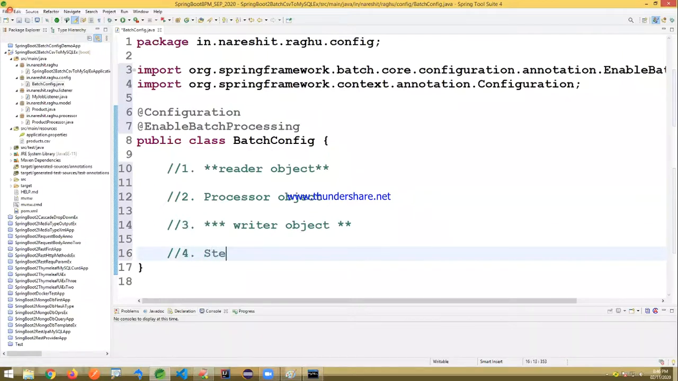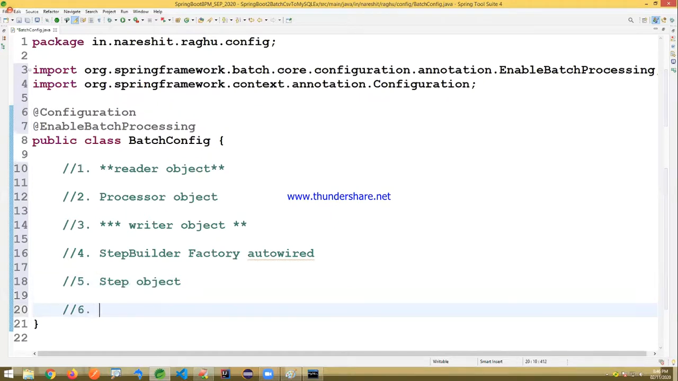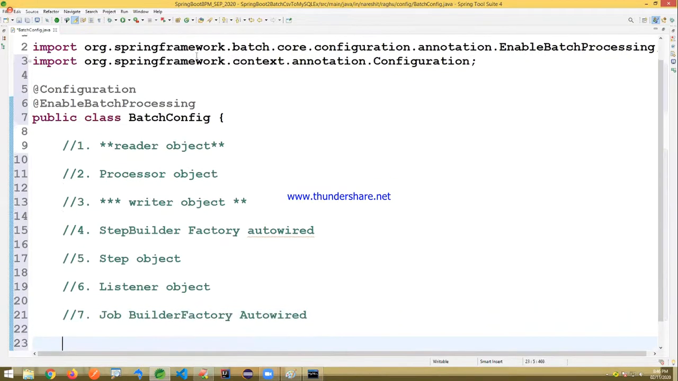Fourth, step object. Sorry, step auto wire. Step builder factory. Auto wire. Fifth, step object. Sixth, listener object. Seventh, okay, job builder factory, auto wire. Eighth, job object. Okay, there we have to write.